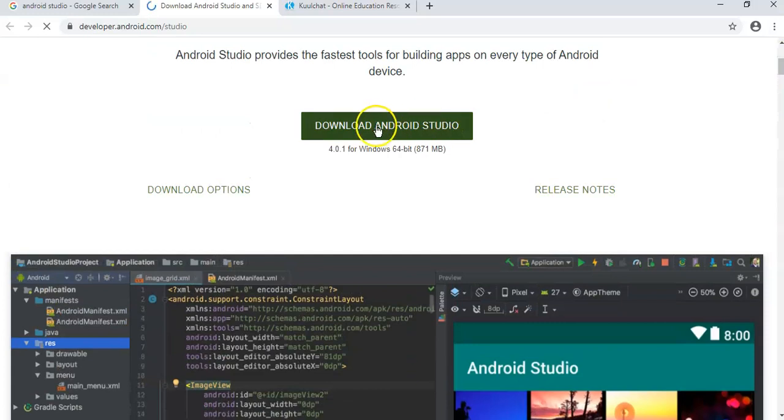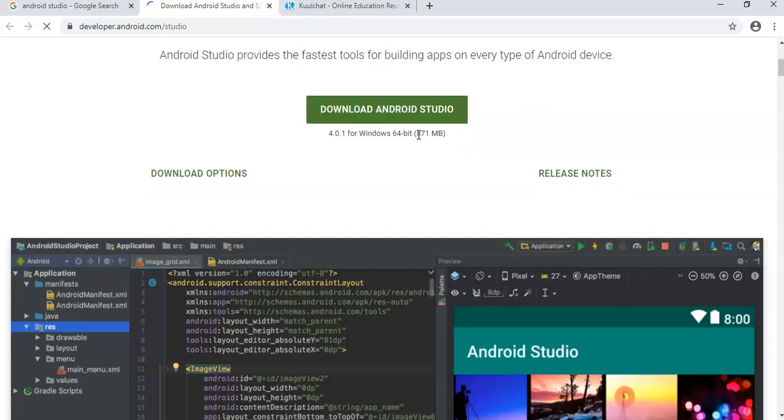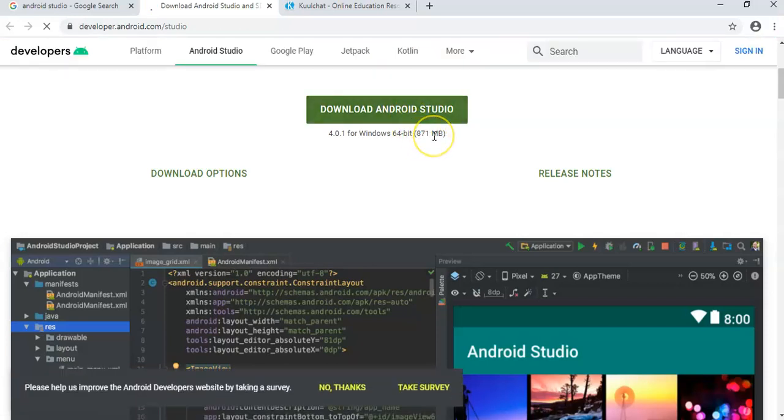Now on the download page, you just click download Android Studio. At the point of this tutorial, the latest version is 4.0.1 and for Windows 64-bit, and the size is 871 megabytes. So you just double click on it, then it will start to download. But for the sake of time, I've already downloaded my copy. So you also should just click on this green button and start your downloading, because it will take a longer time to complete because of the 871 megabytes of size.